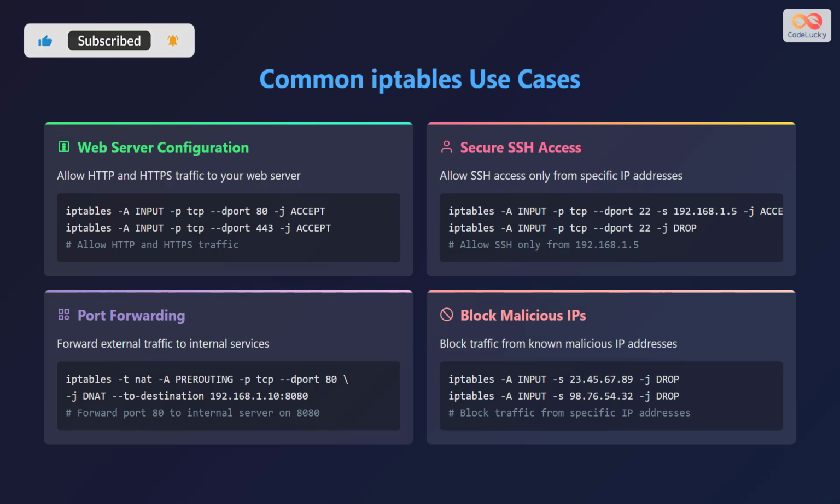For secure SSH access, allow SSH access only from specific IP addresses. Use the commands iptables -A INPUT -p tcp --dport 22 -s 192.168.1.5 -j ACCEPT, and iptables -A INPUT -p tcp --dport 22 -j DROP, which allows SSH only from 192.168.1.5.